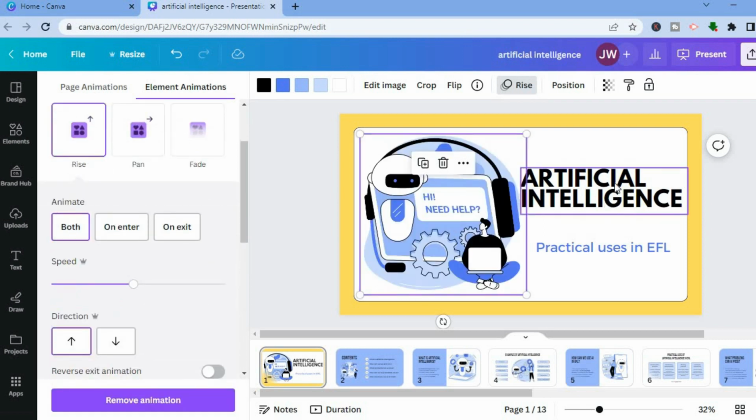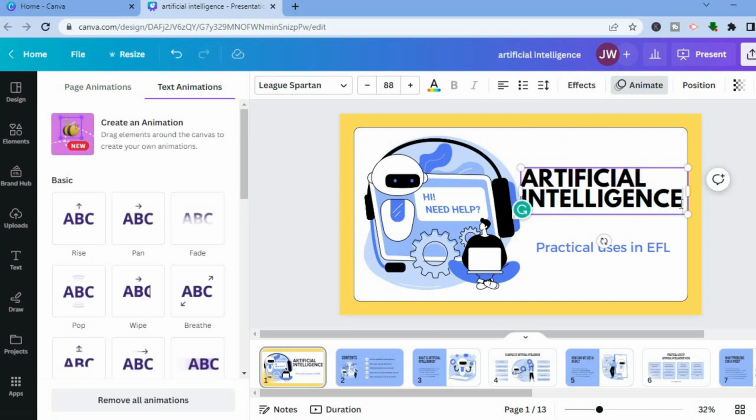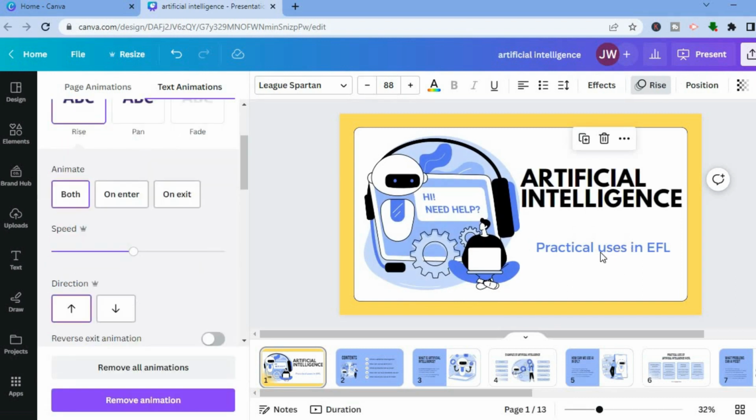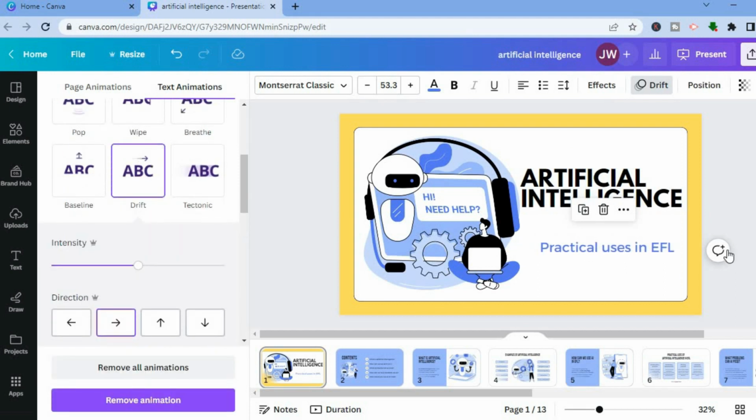Then I could also select an animation for the text by simply selecting the text right here. After you have selected the text, I could select rise also, as you can see right there. And you can also change this text also if you would like it to have some form of animation, as you can see right there. So you can see how it looks right there.